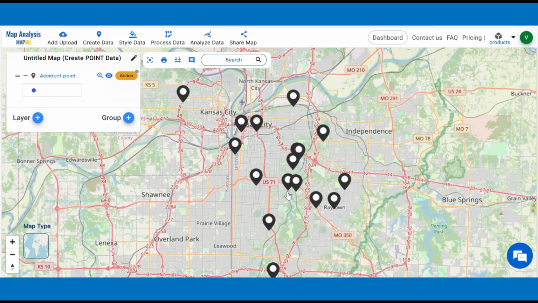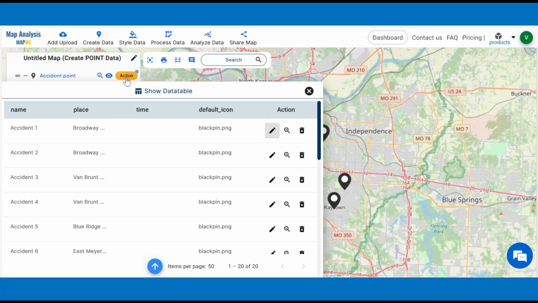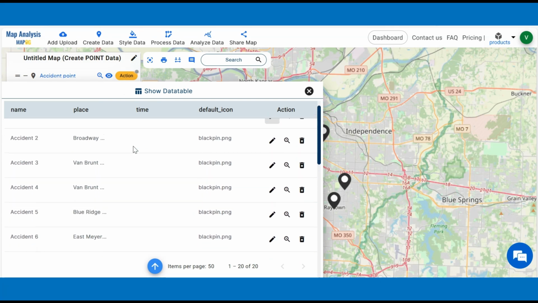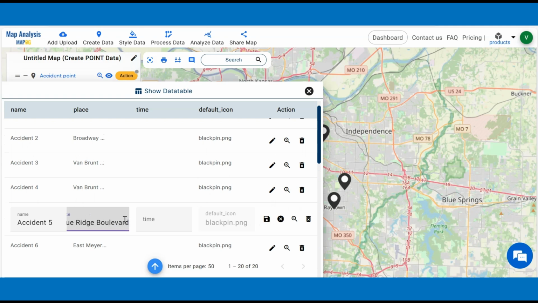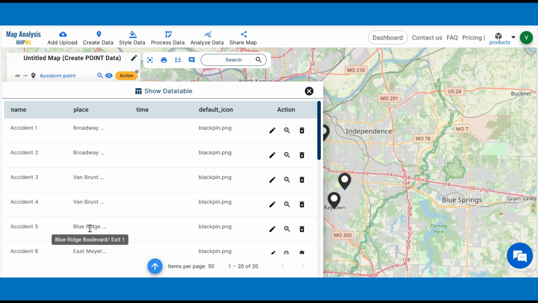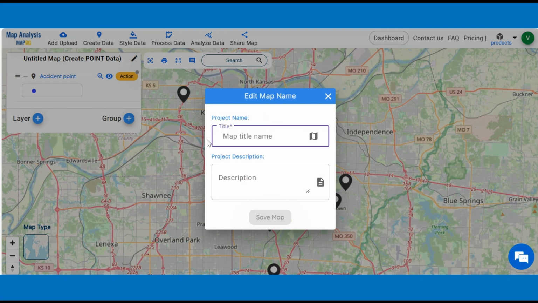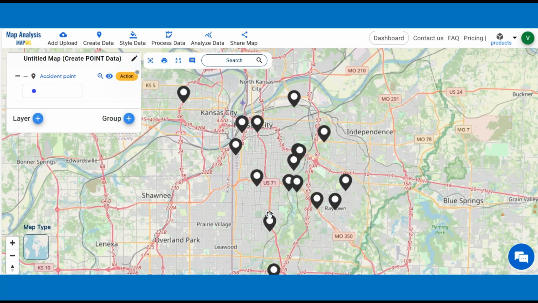By clicking on Action followed by Show Data Table, we can view the data table of the layer. MAPOG also facilitates editing of the attributes, just by clicking Edit Attributes option and making the necessary changes. Click on the pencil icon near Untitled Map text and save your map with a suitable name and description.